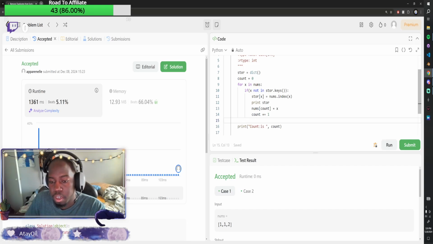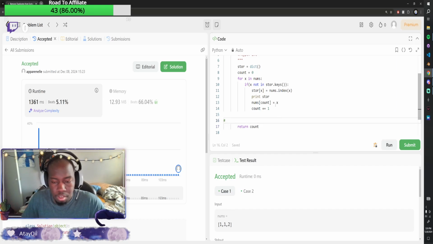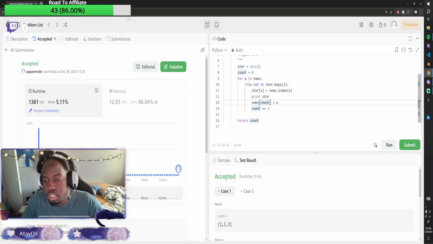But it's good because I can just get rid of this. I'll comment out the print statement. Oh, well, I know it works, so I need to keep all that. All right, and then the line here. For x in nums, count x equals x. Nums count equals x, right? But that's only if x is original. That's good. Count plus equals one.